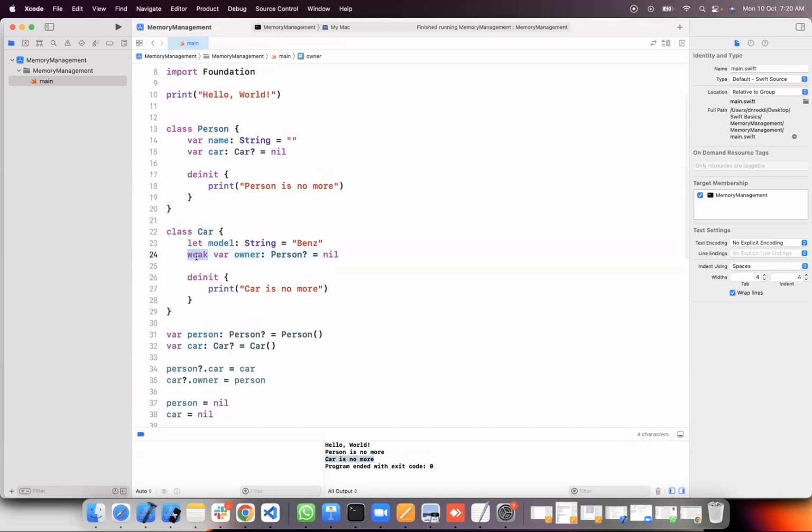Weak means he's not strongly pointing. Car is not strongly pointing to the owner. The person is pointing strongly to the car. This is where exactly the retain cycle occurs, when there are 2 classes which are using each other, and which are using each other strongly. By default strong, right? All these variables are by default strong.